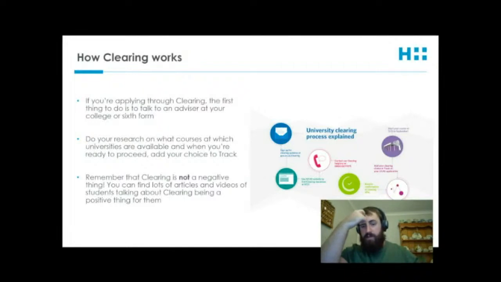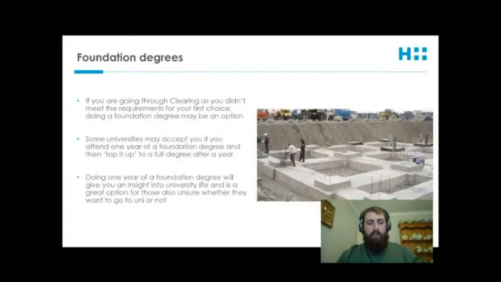And on the right there, it might be a little bit small, but you can see the university clearing process explained. If you're going through clearing because you didn't meet the requirements for your first choice, you can do a foundation degree. That might be an option. Some universities may accept you if you attend 1 year of a foundation degree and then top it up to a full degree after a year. A foundation degree is a little bit like, you might do it in something slightly unrelated. So say you want to do business at Liverpool, you could do something slightly different at Liverpool and just gain the foundation skills that you need. If you didn't get good enough grades, they might offer you that.